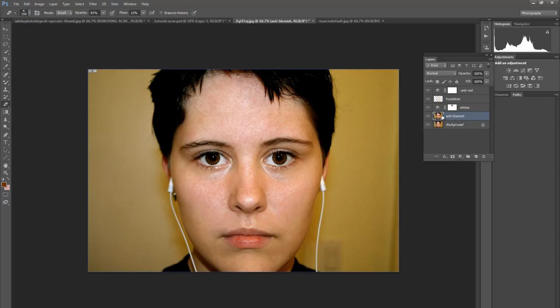Let's take this layer, select the anti-blemish layer, and press Control Shift Alt and E. Control Shift Alt and E needs to be pressed all at the same time. Bam! And you have a new woman here with all of the filters and adjustment layers and all the stuff you just did. And now, if you want to, you can delete all these layers that you don't need. Bam! So now you can see the difference in what you did.